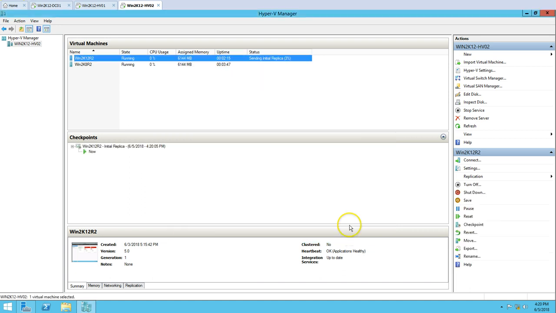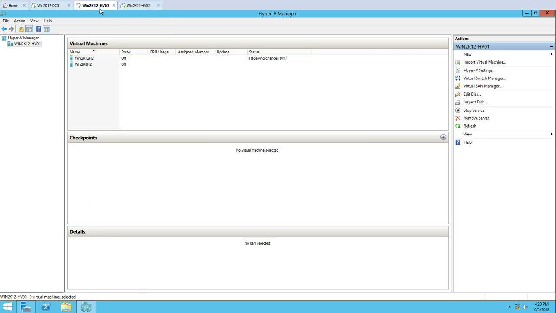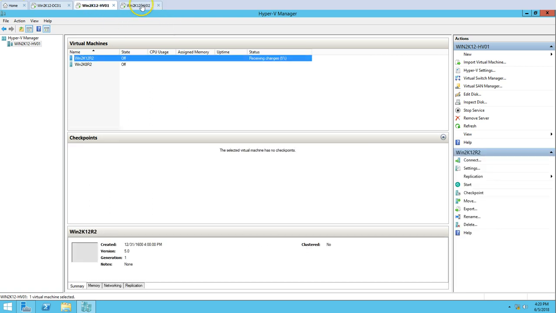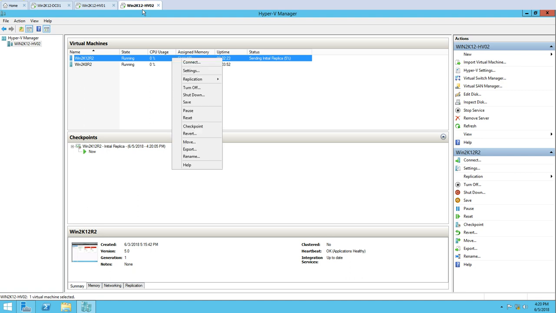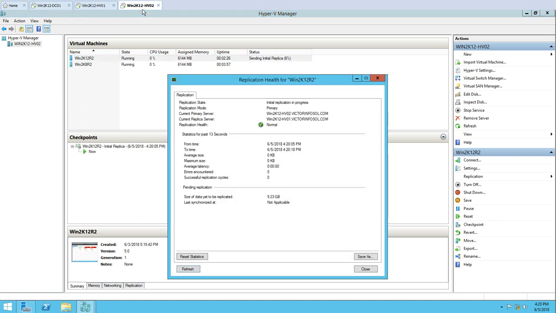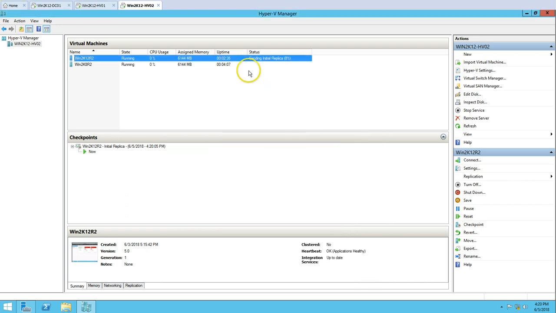You can see it's sending the initial replication now, and this machine is receiving changes. Once I go here and view replication health, you can see the current primary server has become 02 and the replication server has become 01. And health is now normal.